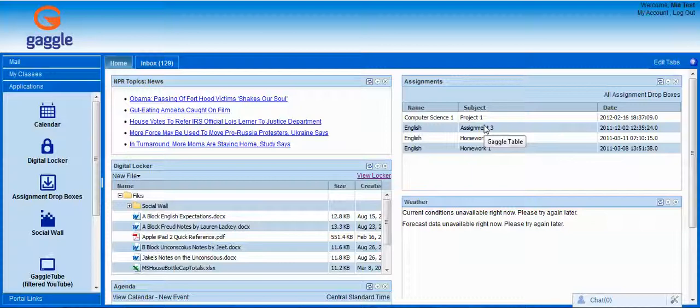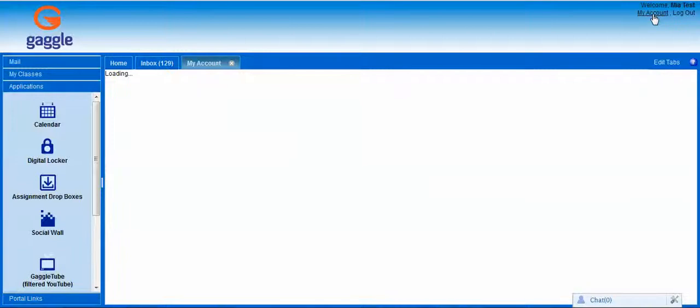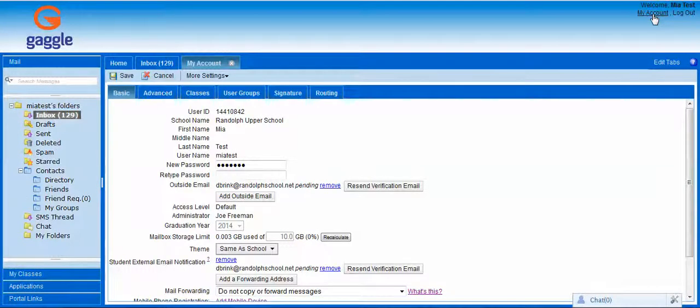The first thing that you want to do when logging on to Gaggle is to customize your account settings. To access those settings, you'll click My Account in the upper right hand corner. From here, you'll be able to change your password. To change the password, you're going to type your new password and then retype it. Make certain that you click Save in the upper left hand corner, or it's going to discard any changes that you make.